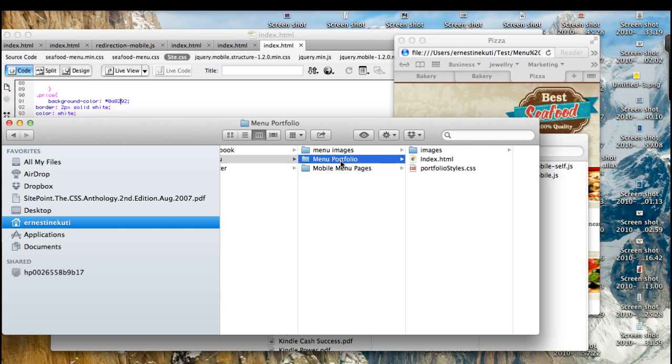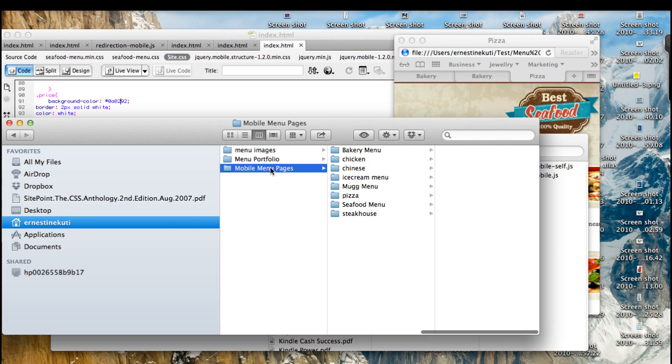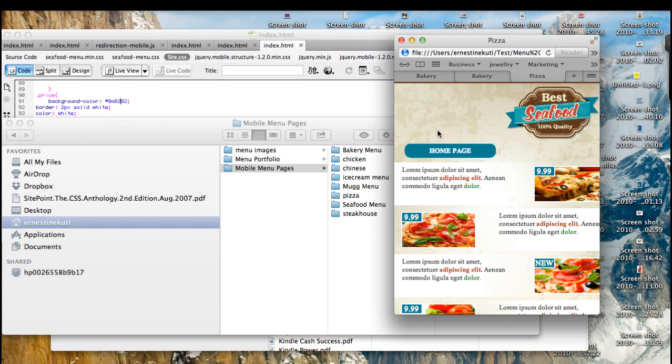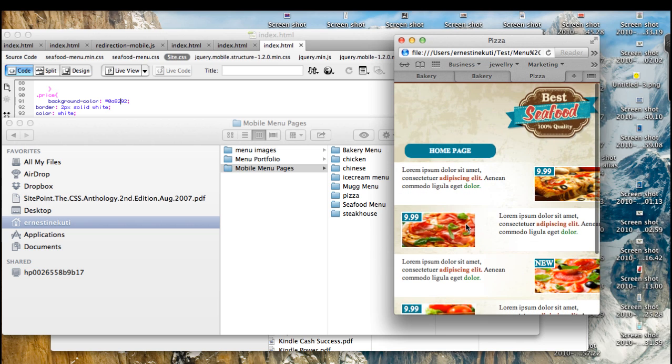Next, you have the menu portfolio pages. So you have the index images to go into the portfolio page and CSS. And then you come to the mobile menu pages, which you can switch around and change however you see fit. Now, first of all, I'll show you what one of them looks like. This is the one for seafood, and this is what it looks like. The images are pizza images, but I'm sure you're going to change those around so you have seafood images.